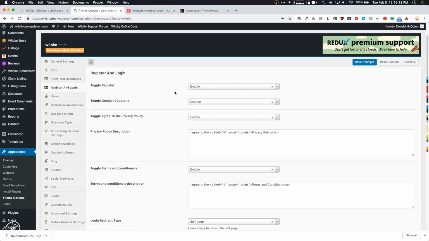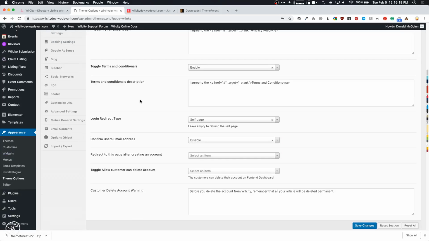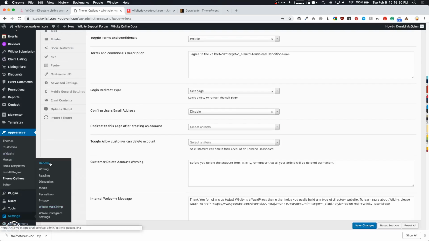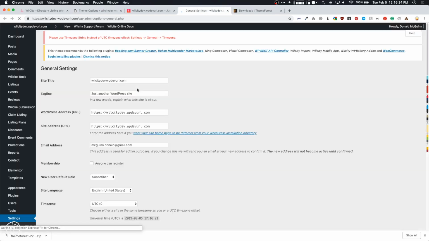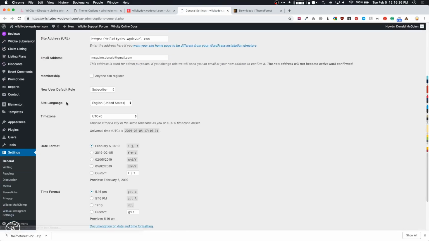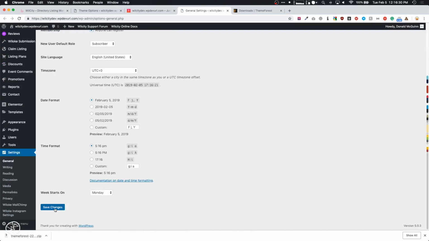Register and log in. If you want people to be able to register on your website, you have to do a few things. You have to enable it here, but you also have to go to your settings under general. And then once you've gone to that, you're going to want to go to anyone can register. You want to click on that and hit save.